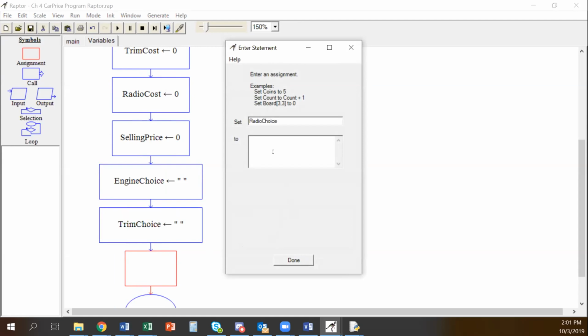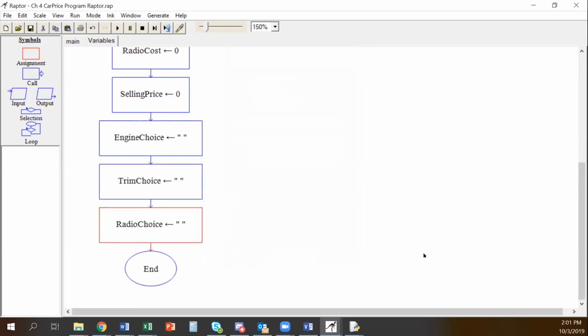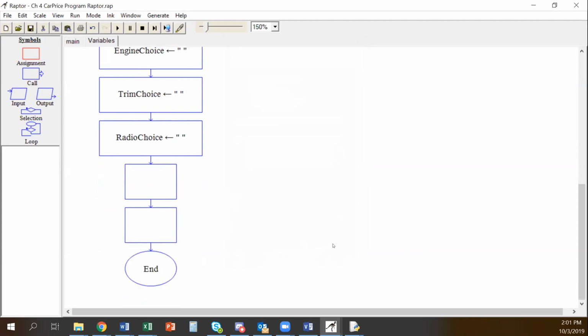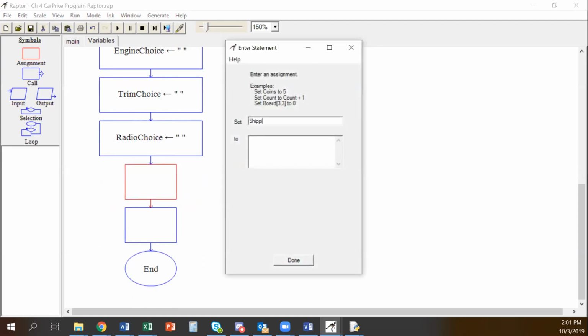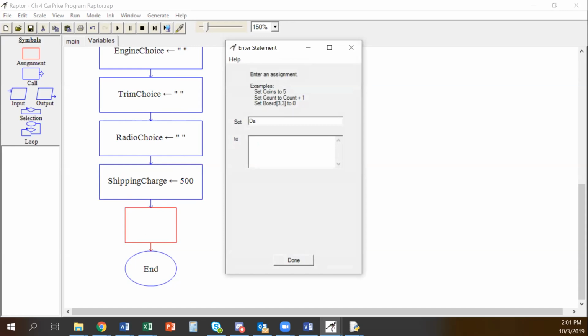So for each of these, we're going to be asking the user what kind of engine they want, and we're going to keep track of their answer in this choice variable. Now we need 2 more variables to hold the data that was unchanging, our shipping charge and our dealer charge. So, our constants. That first one is shipping charge, and I want it to be 500. And then next, our dealer charge, and I would like it to be 175.